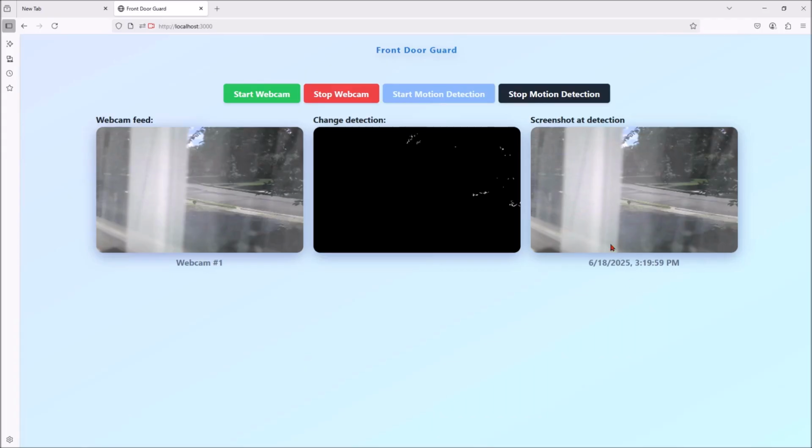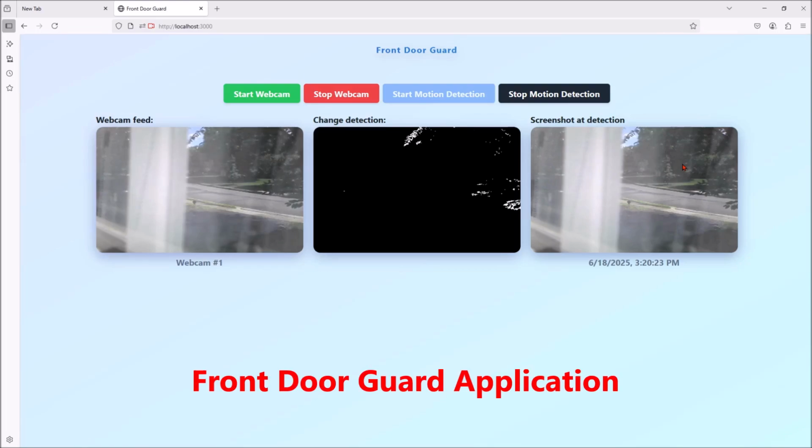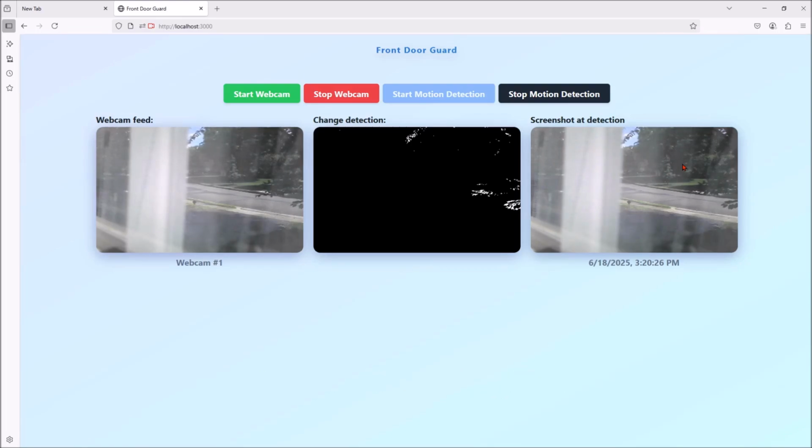The next thing is, when we get this screenshot at detection, you may save it to the database, or you may send it to the user via email. Therefore, in this application, we created a kind of front door guard application using a webcam and GitHub Copilot Agent mode. Please note that if you have a good design document and a good UI wireframe, you can create more precise, better looking applications.